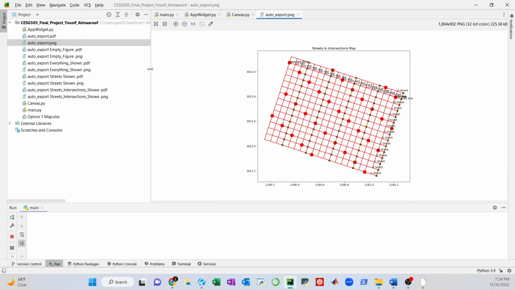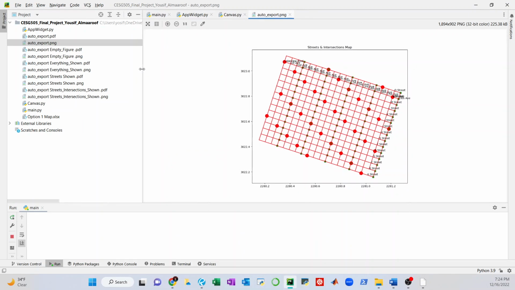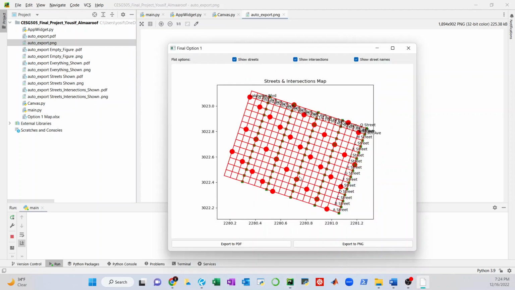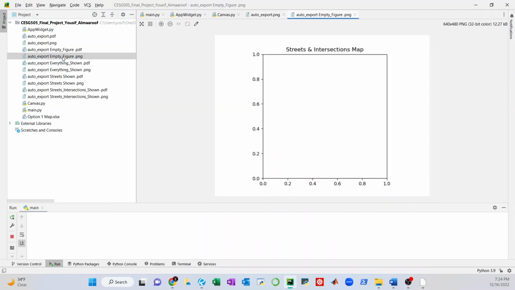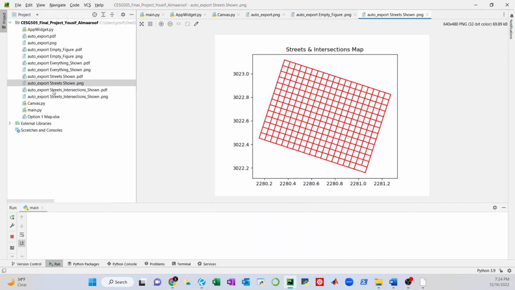Lastly, for testing this application, what I did is I unchecked some of these street names or unchecked the intersections and exported it again, just to make sure the application is working nicely. So for example, here we have exporting with an empty figure with not showing anything, or exporting with showing the streets only, and you can see these export files in my compressed folder.